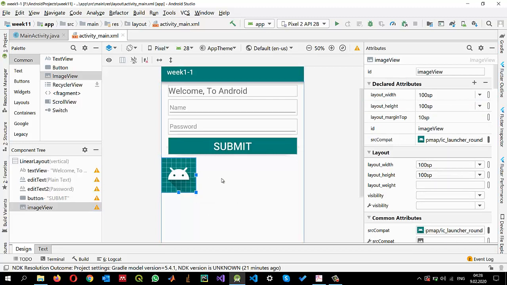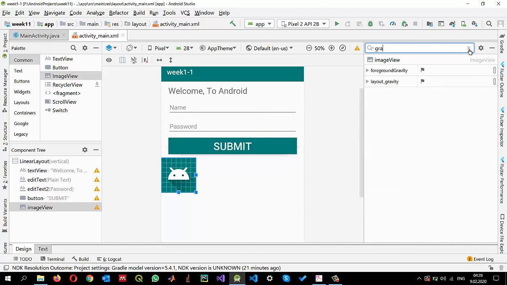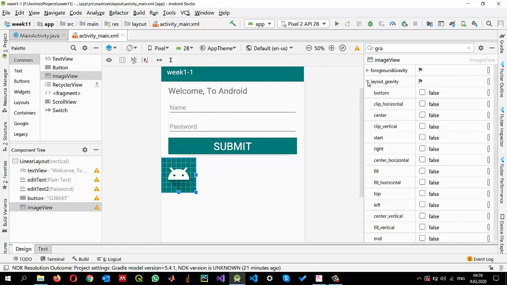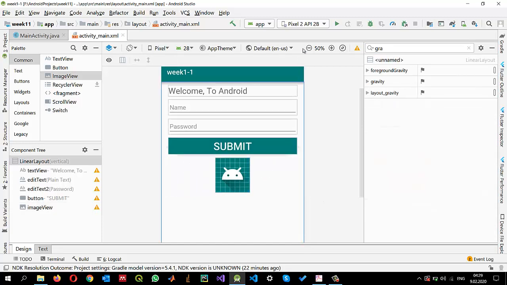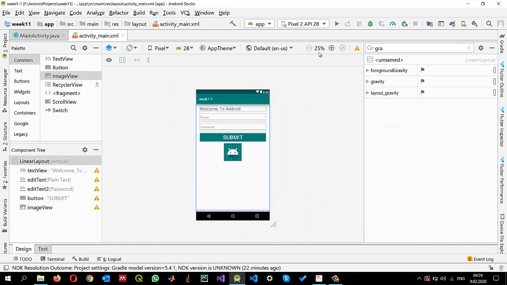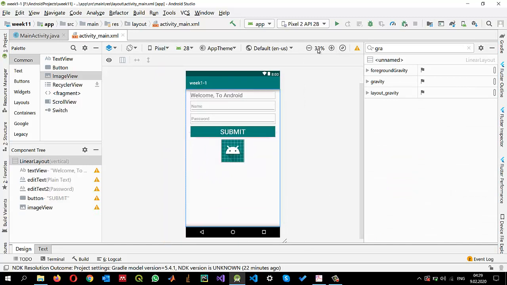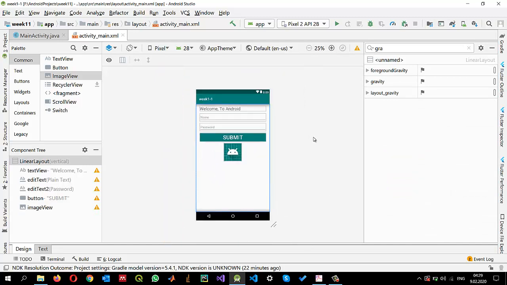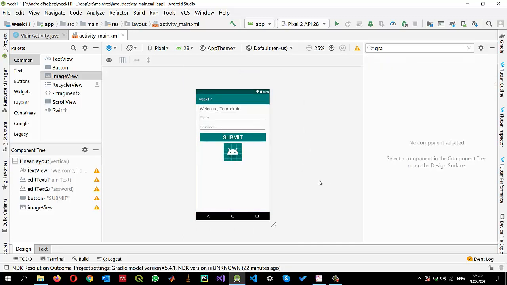Now I want this one to be the center. So what we can do, gravity property. So layout_gravity and center horizontal. So once we click that, it will be in the center. So this is just a simple design of our user interface. And let us run this application.